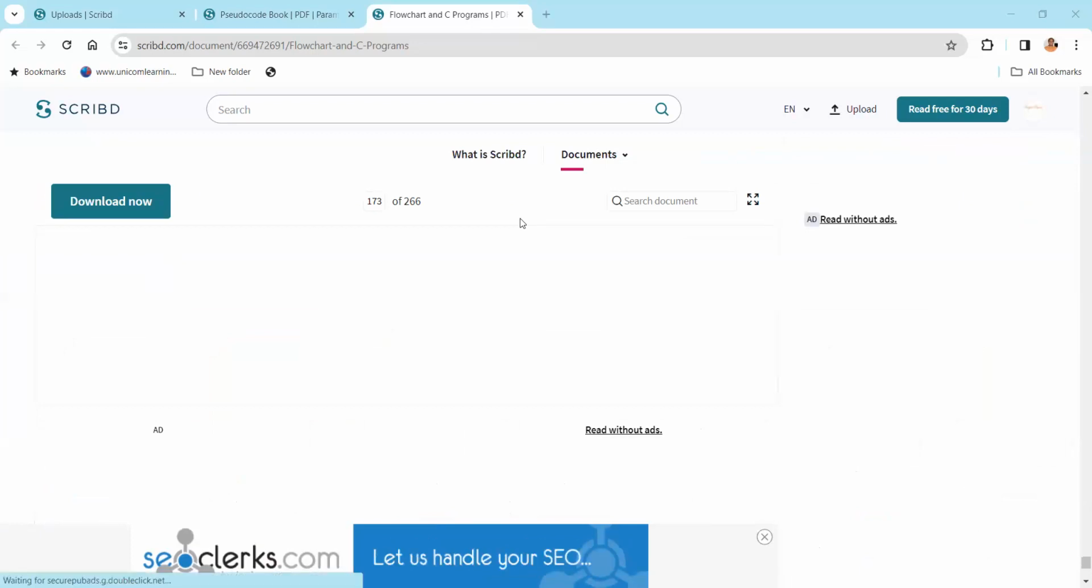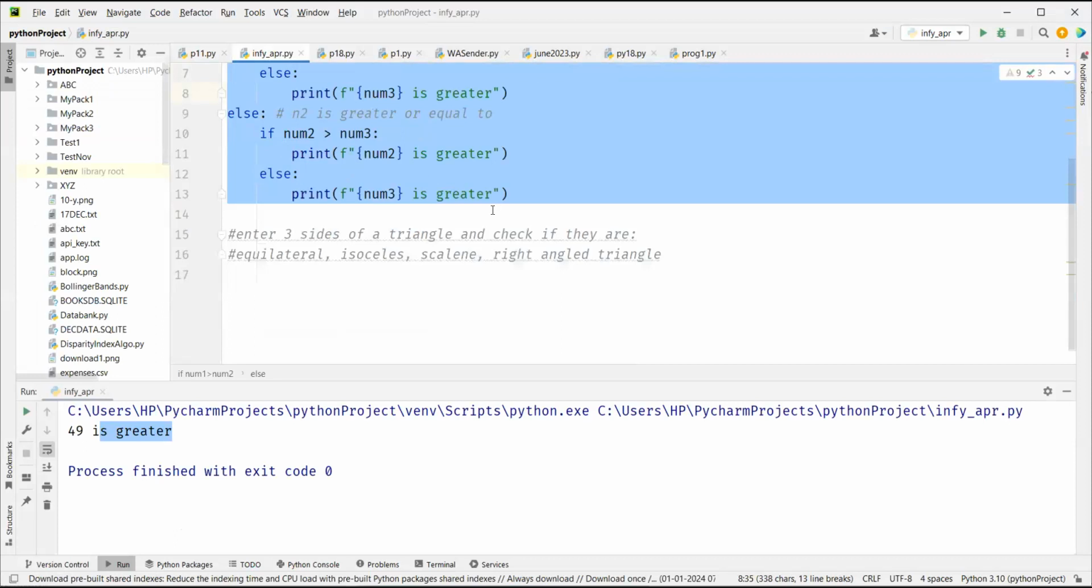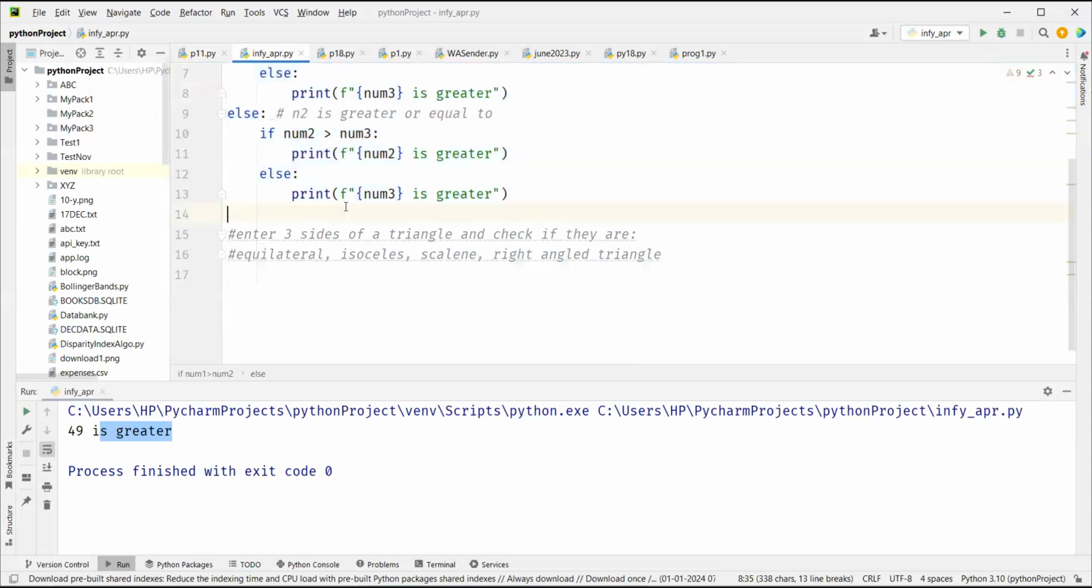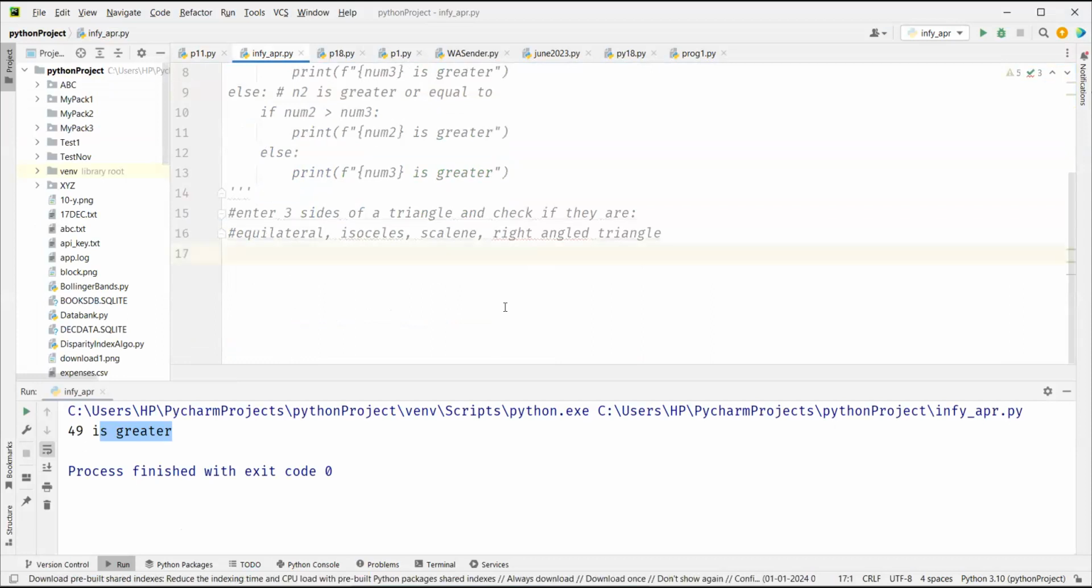Okay, so now we'll come back to our program here, which is the triangle program, right? Let me comment this part. Triangle, so you'll get sides. Side 1, comma, side 2, comma, side 3, equal to, let's say I put 30, comma, 30, comma, 30.